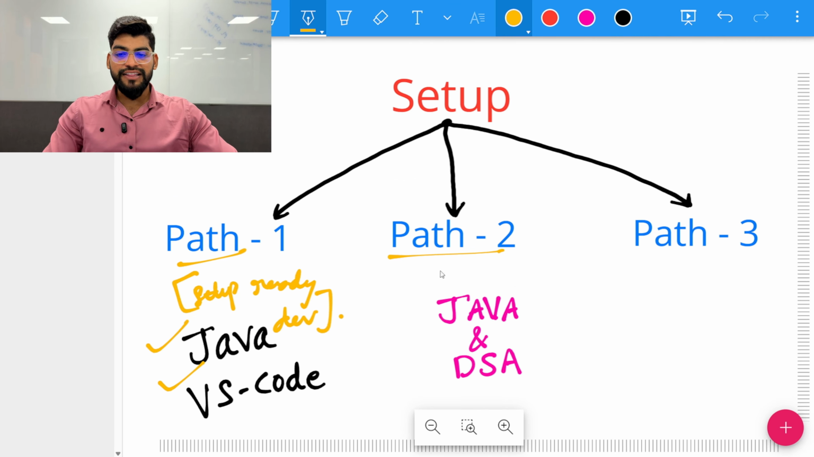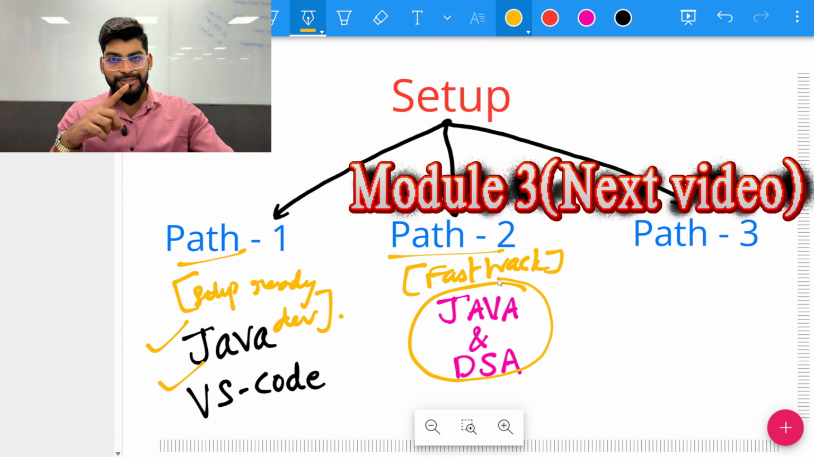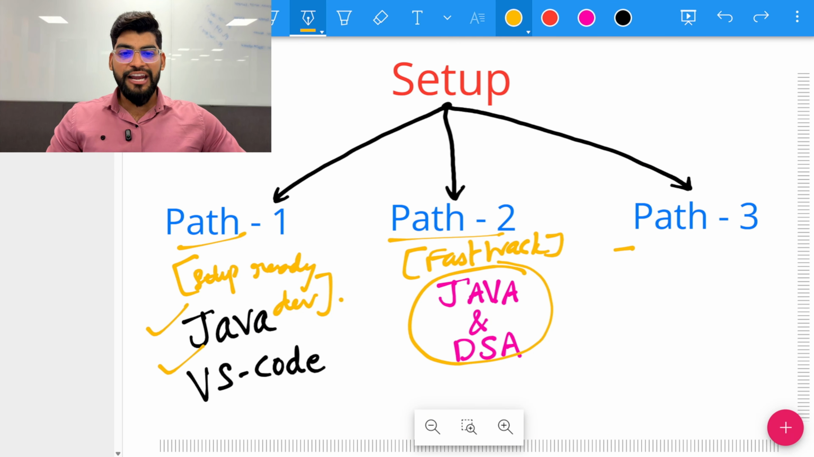Now, the second path, we call it the FastTrack. Focus stays on only Java and DSA. Nothing much, just an online compiler, no setup needed at all. Now, you open the online compiler which I have shown earlier and jump straight into the first program timestamp which is displayed on the screen. Now, the final path, we call it the dev path.